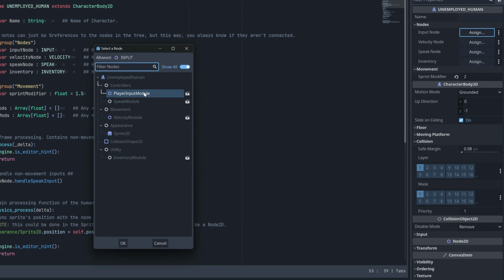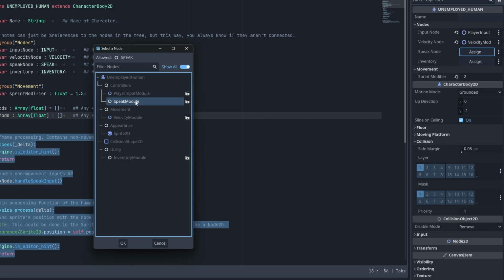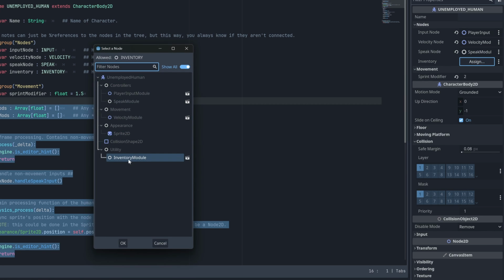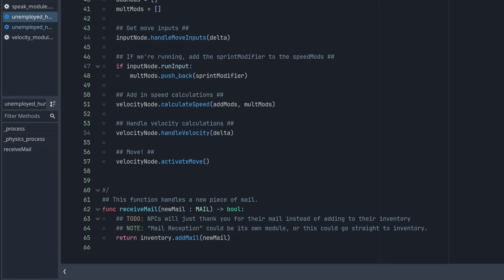And that's it. This is an unemployed human that's a player character. You've connected all of your nodes, and we do have a receive mail function. And again, mail reception could be its own module, or this could go to the inventory right away. I wanted to put this here to show some other kinds of functions that you can have in your parent classes, but honestly, I think this is a decent way of doing it.